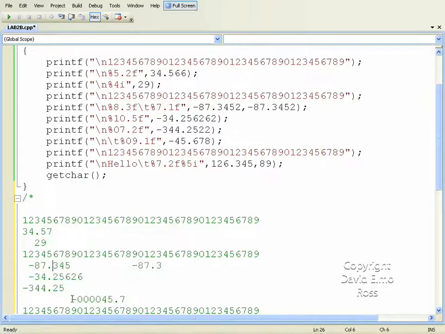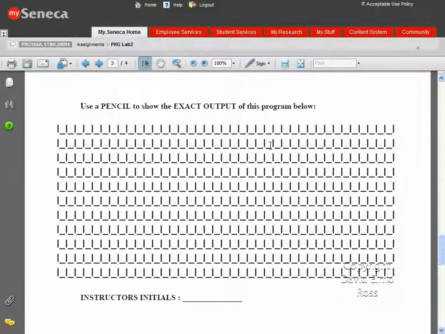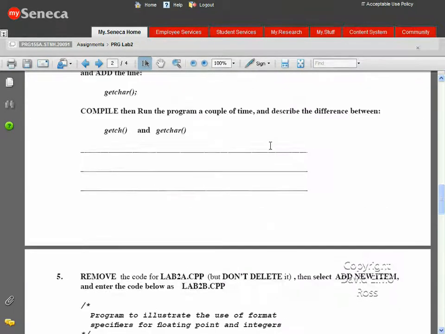Now the reason for using pencil is that on tests, quizzes, and so forth, you should really bring pencils in to write your code, especially for doing output and figuring out what the exact output is, because if you make a mistake, it's a lot easier erasing pencil than trying to use gallons of whiteout on ink.